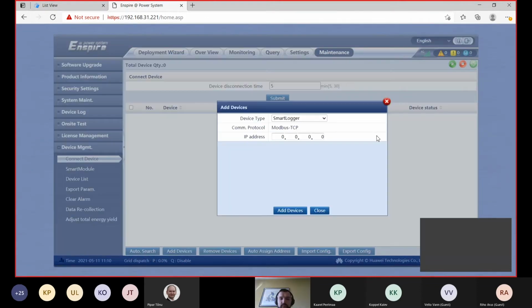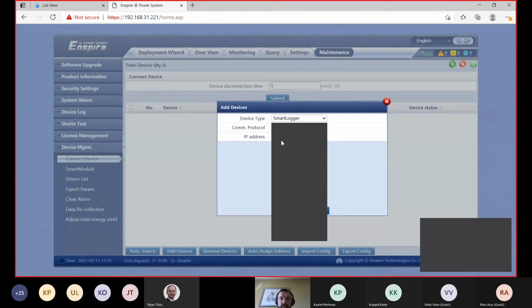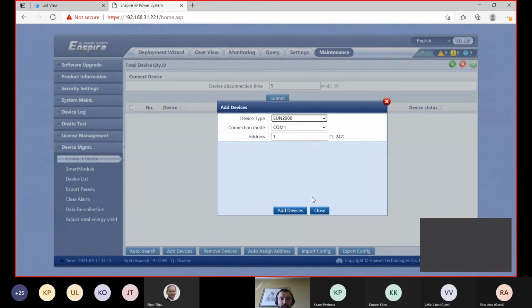So I would like to add the SUN2000 inverter. It is connected to COM1 and it has COM address 10. So it's not the default address, I changed it, but you need to know that the default address is 1. So we add the device.